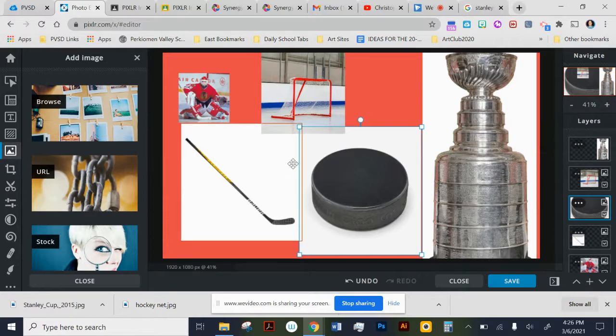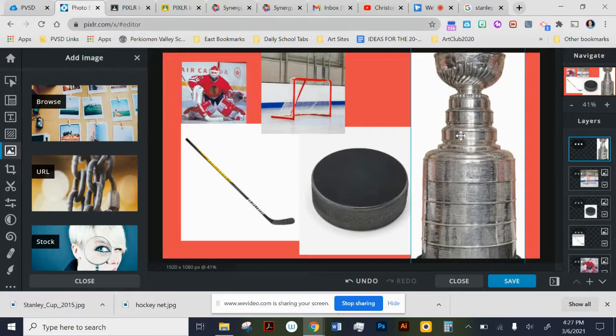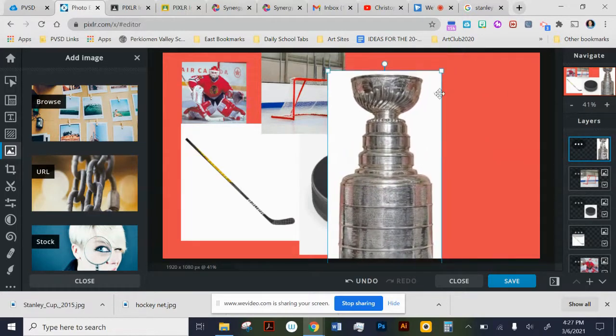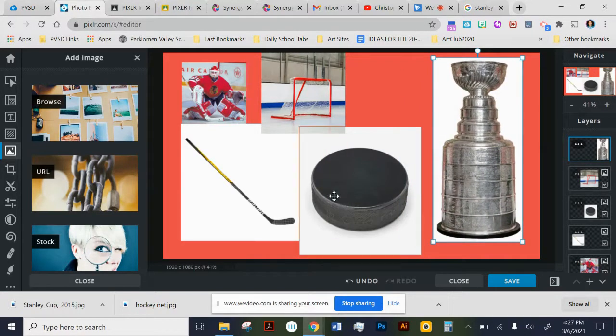So the next thing we're going to do is go around to each layer and get rid of the background. To get rid of a background, I'm going to go to the far right. This is my layers bar, and it shows me all the layers that I've created. You'll see that every time I have added a photo, it is added as a different layer. So I'm going to go to the Stanley Cup photo first, and I'm going to resize this so that it's filling in this space.